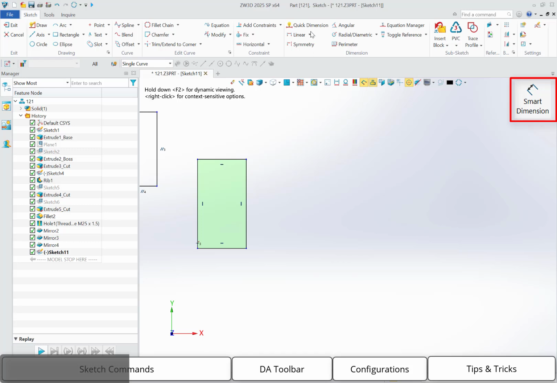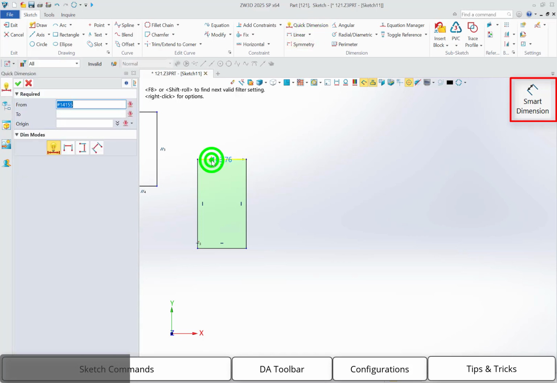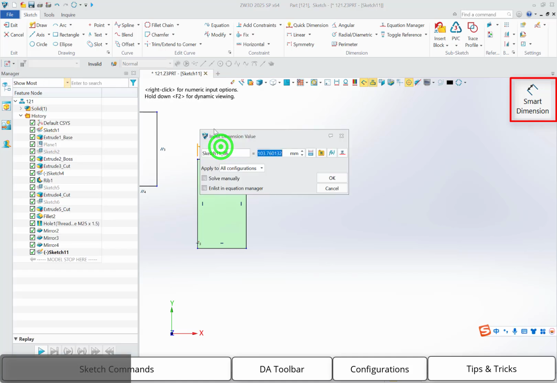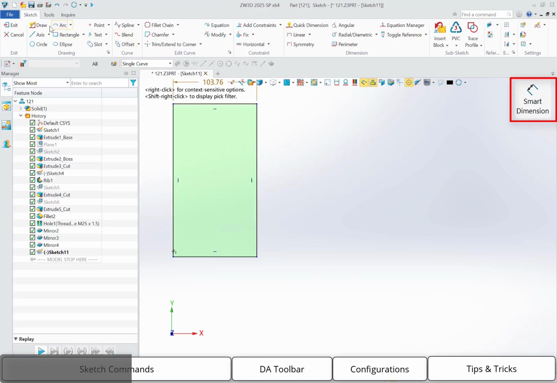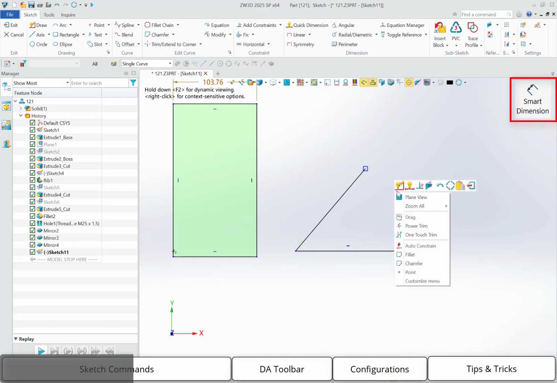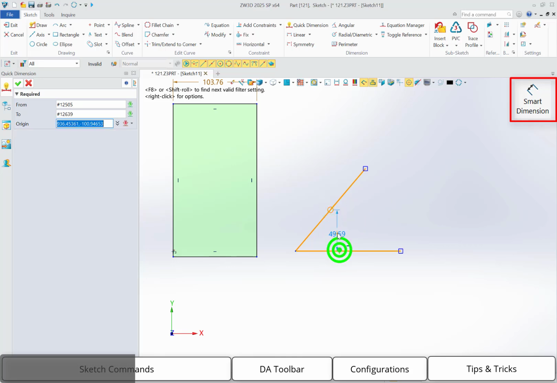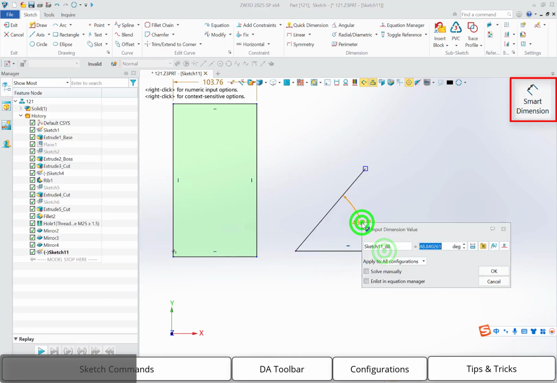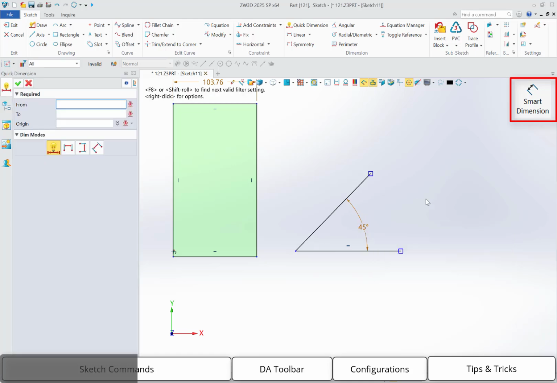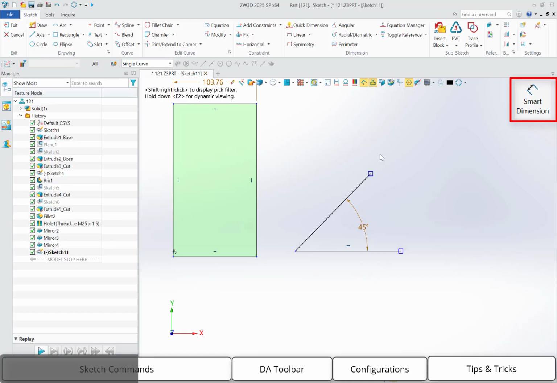Now let me show you. It can add dimensions to the line, and also it can add dimensions to the angle. This time we call it out from the right menu. 45 degrees. Okay, it's done. So this command can cover almost 90% of scenarios.